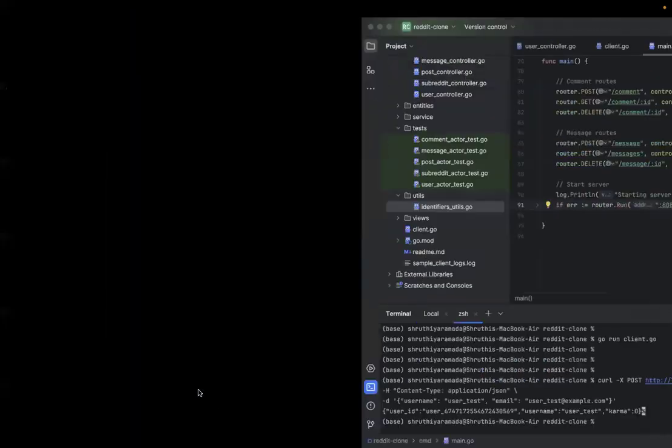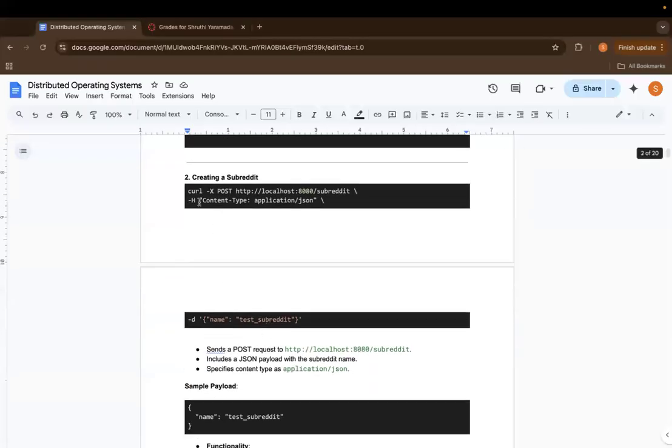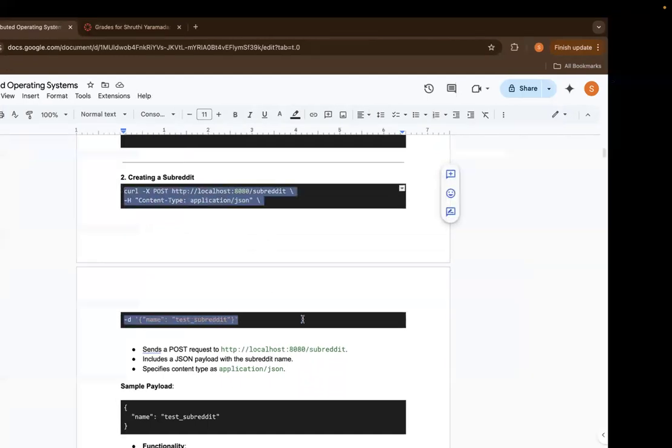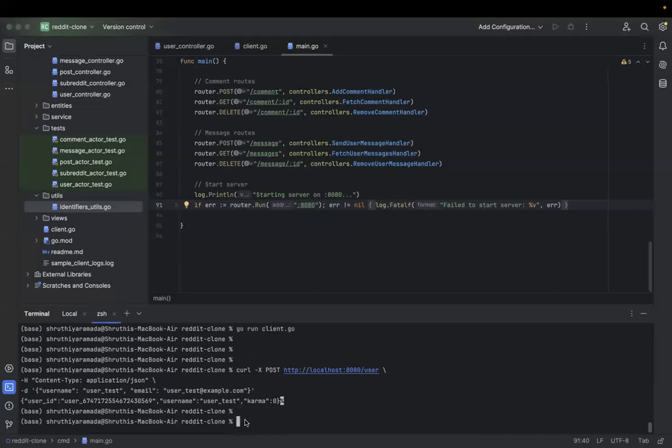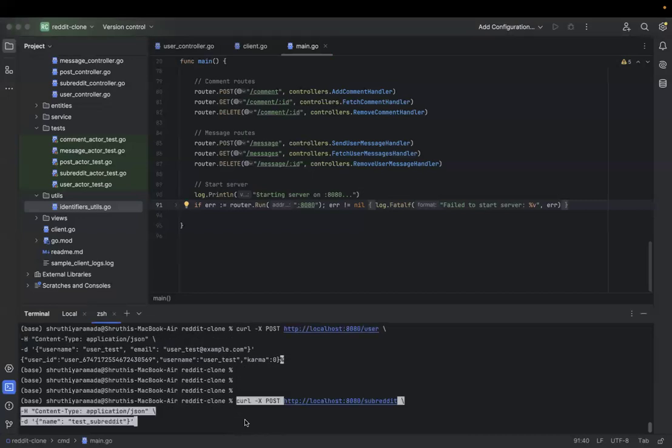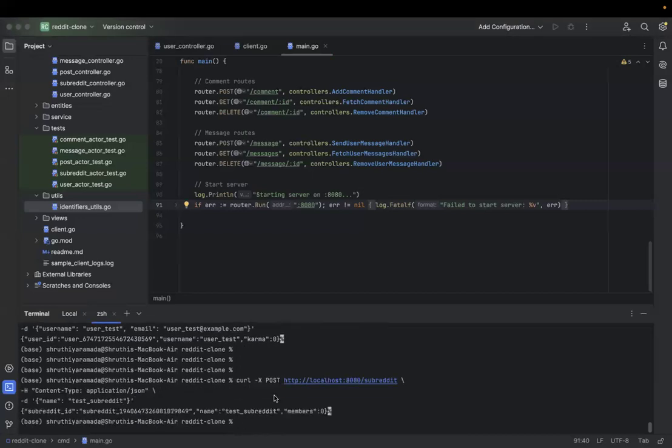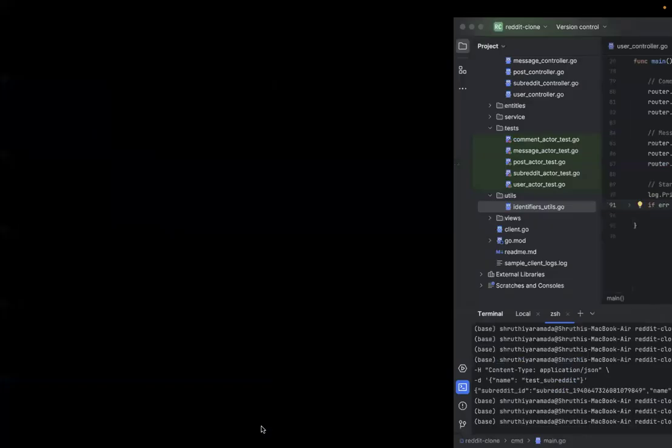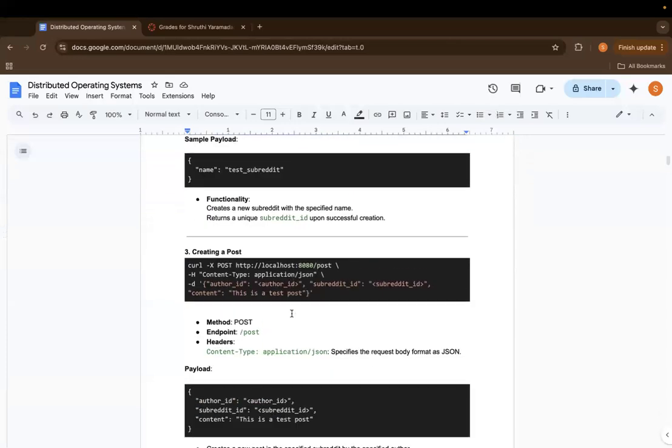And then we can create subreddits. A subreddit is created with a unique name. Here is an example curl. This generates a subreddit ID. Now let's try running the remaining curls as well.